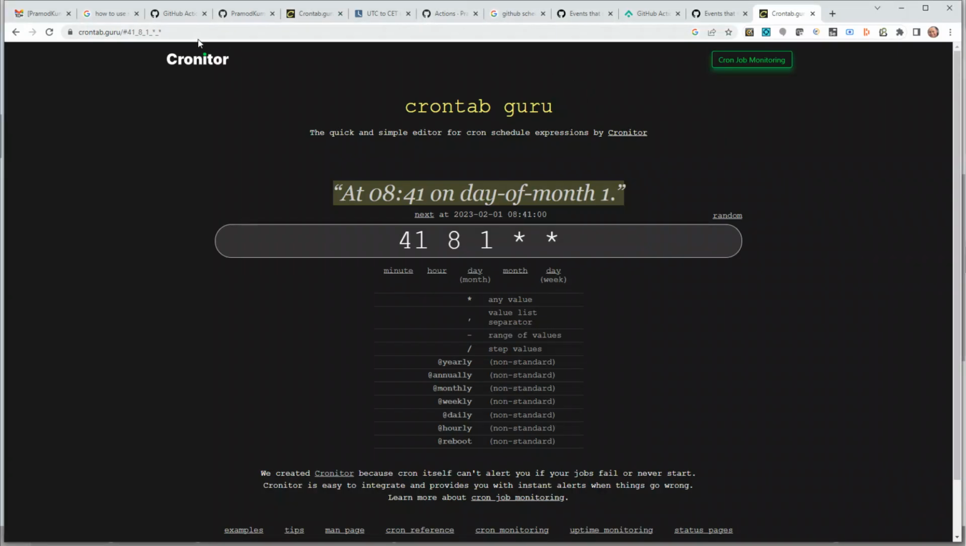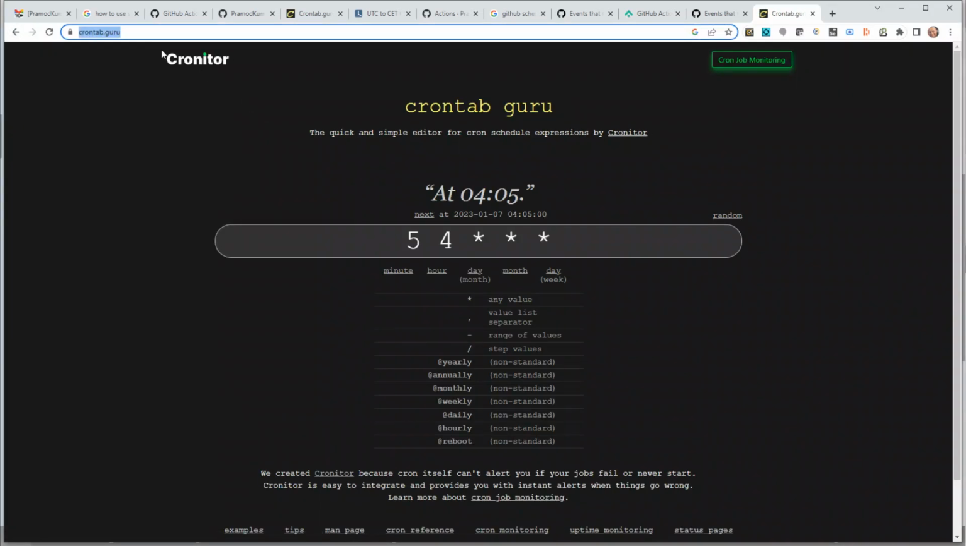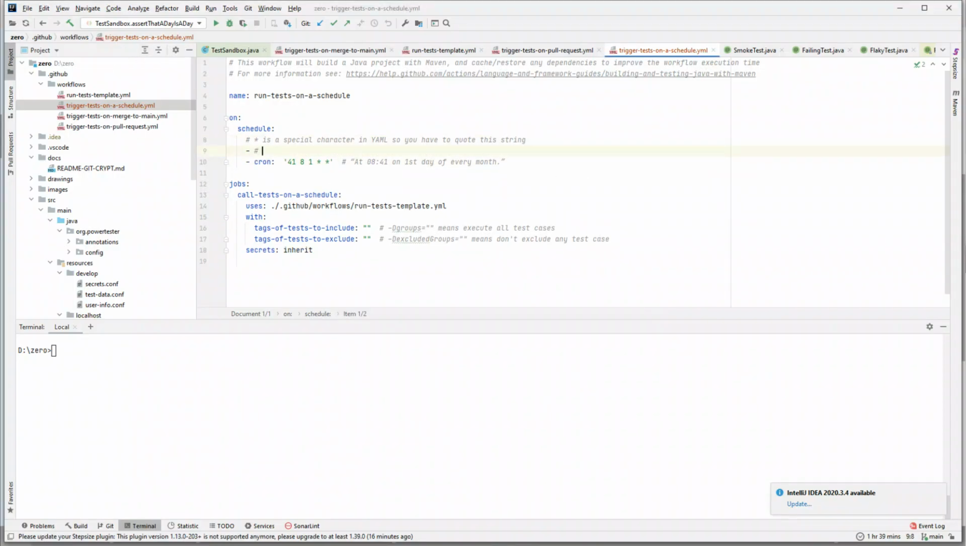What we can also do is we can go to Crontab Guru, and let's also give this URL, so that if someone wants to give a new schedule, they know to set a new schedule. Use this schedule, use this.